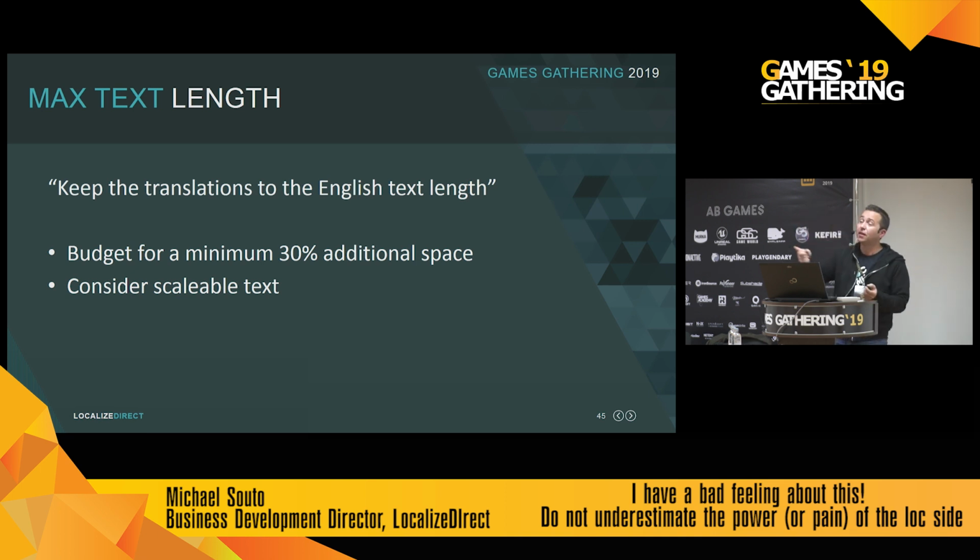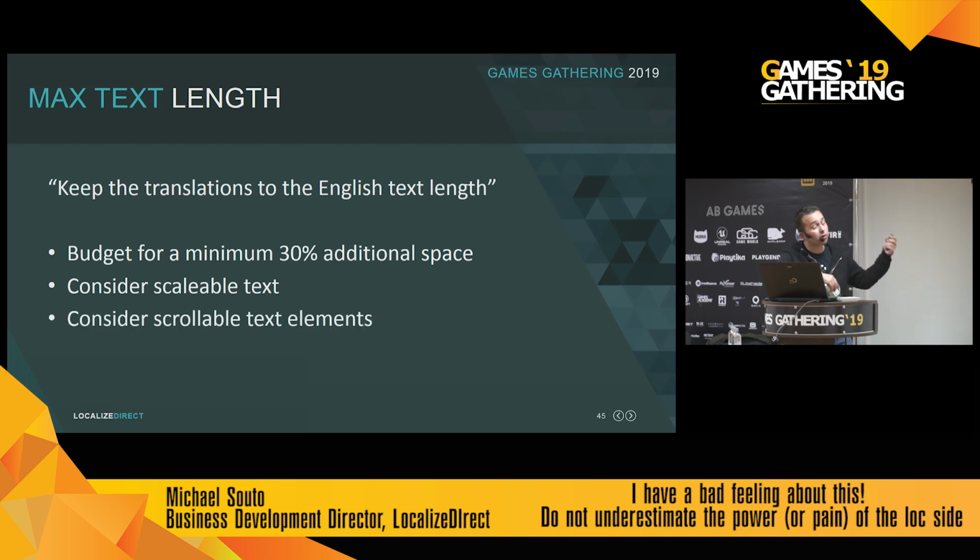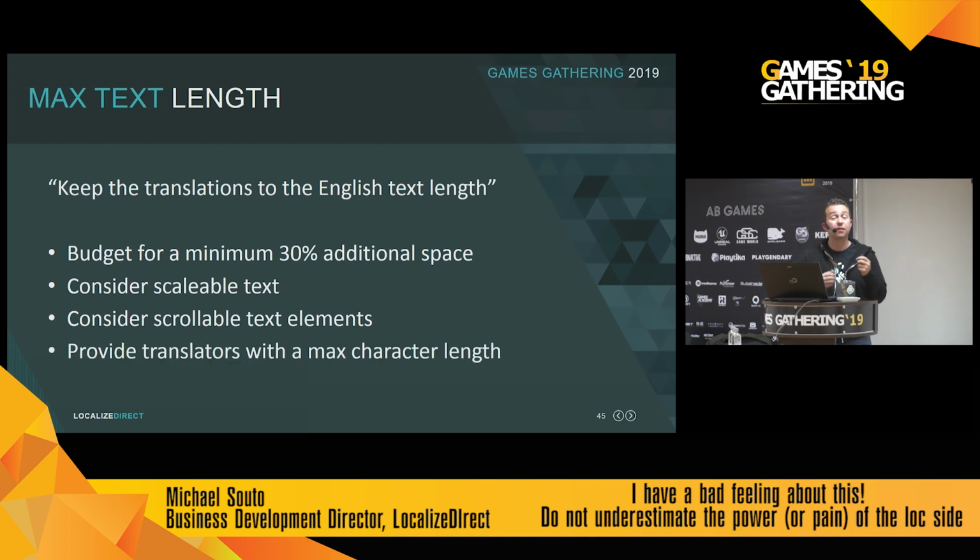But again, if somebody goes 30% over, and then the scalable text shrinks right down, it might become totally illegible. So you need to ensure that you have that LQA pass as well, to ensure that everything can be read properly. Scrollable text elements, this is kind of simplistic stuff. And then what would be really useful is actually telling the translators this is the limit. So that plus 30%, give them that limit, and then they have to stick to it.